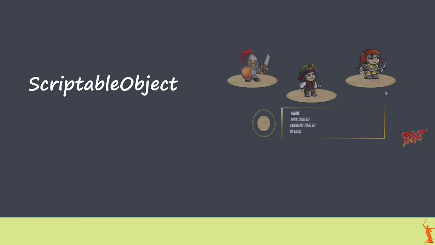There are many useful tools in Unity that are easy to miss. In this video I'm going to talk about one of those tools called Scriptable Objects. Scriptable objects can make the process of creating a game much easier.